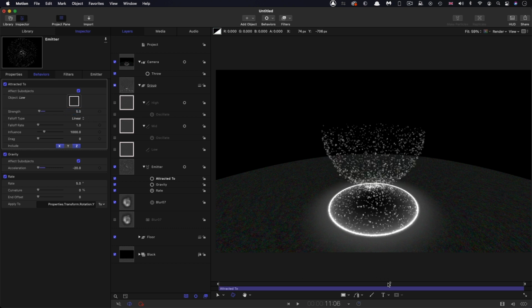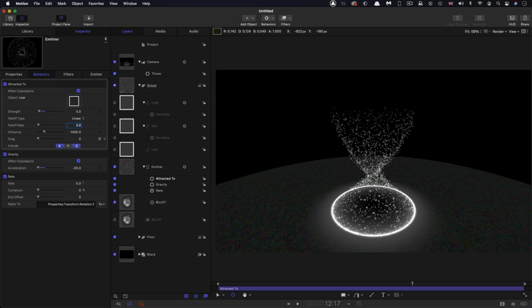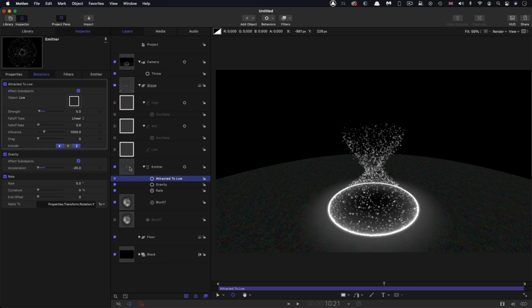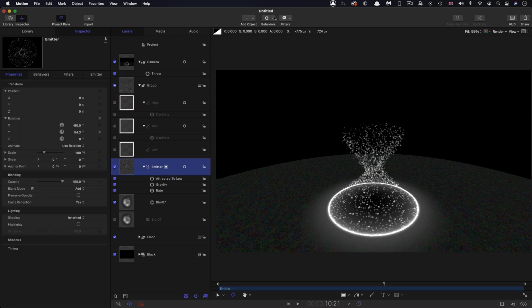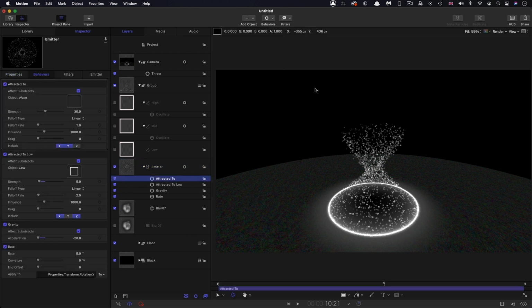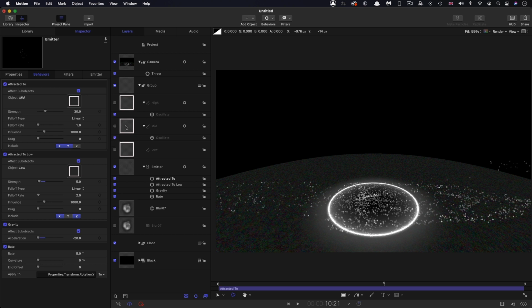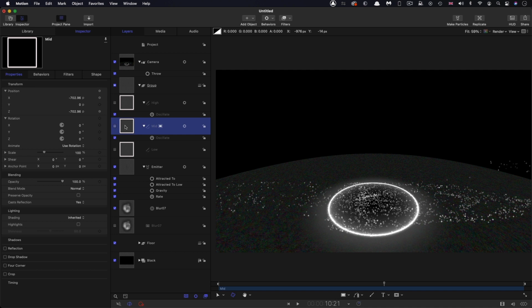We've now got this wine glass effect, but that's still not right. And I'm also going to increase that fall-off rate to 2. And I've called that attracted to low. And I'm going to add another one, so simulations, attracted to. And this time I'm going to use my mid. And unfortunately, while I was turning those off, I turned off the oscillate behavior, so make sure those are turned back on again, because that's really what's going to do all the hard work.